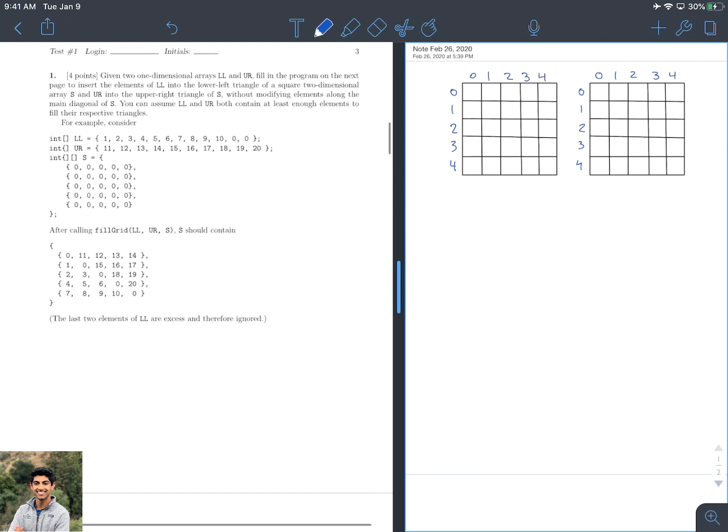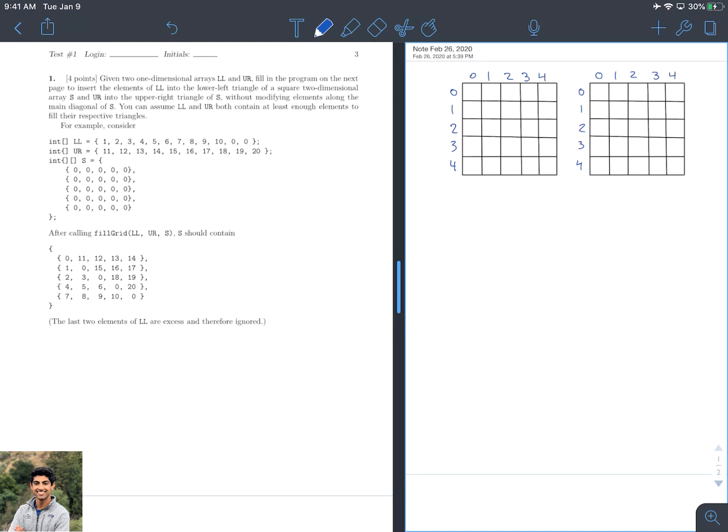Given two one-dimensional arrays LL and UR, fill in the program on the next page to insert the elements of LL into the lower left triangle of a square two-dimensional array S, and UR into the upper right triangle of S, without modifying elements along the main diagonal of S. You can assume LL and UR both contain at least enough elements to fill their respective triangles.